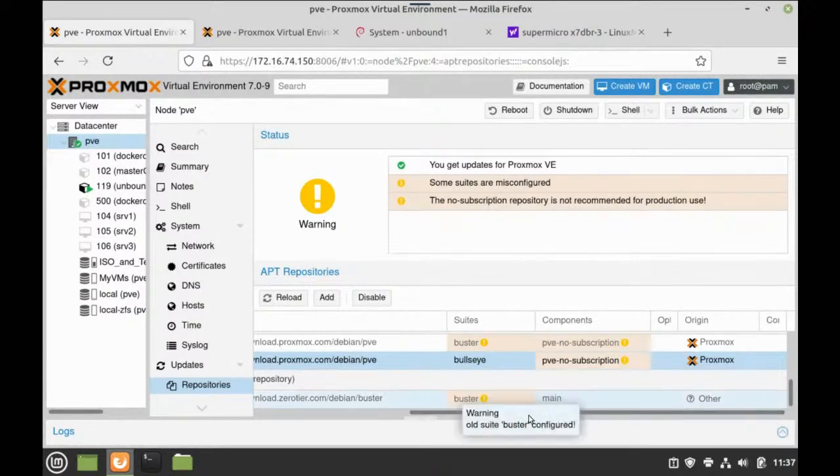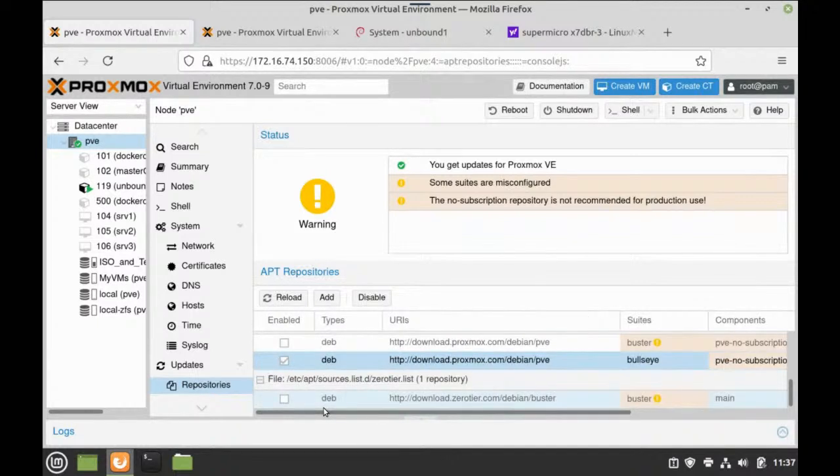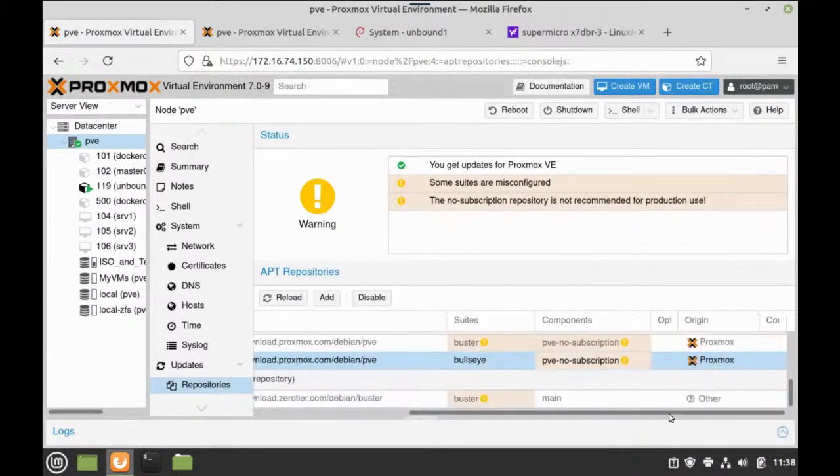So I have disabled the enterprise repository and enabled the no subscription repository. And of course, some warnings come up. The no subscription repository is not recommended for production use, which, when the server is at home sitting in my closet, it's not really for production use. So no harm, no foul there.